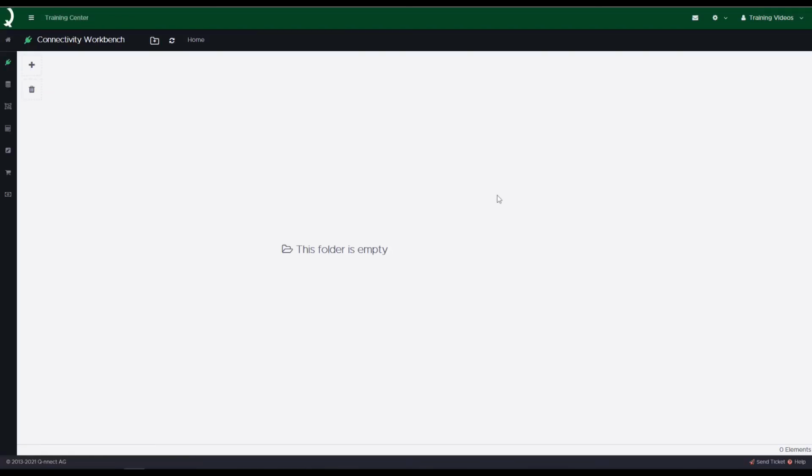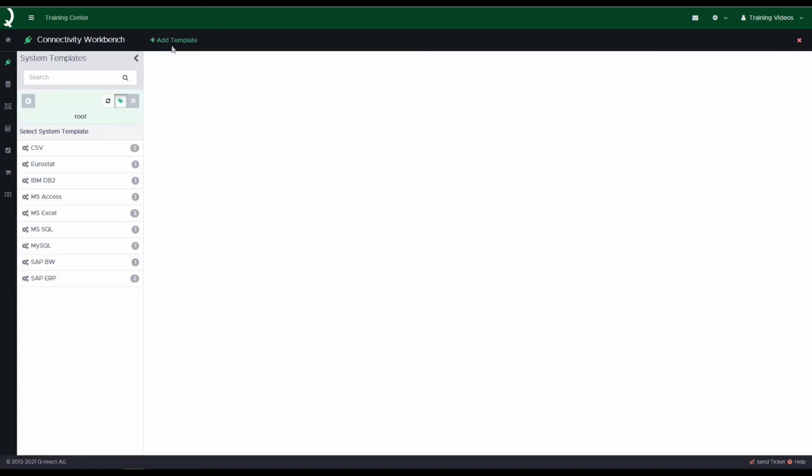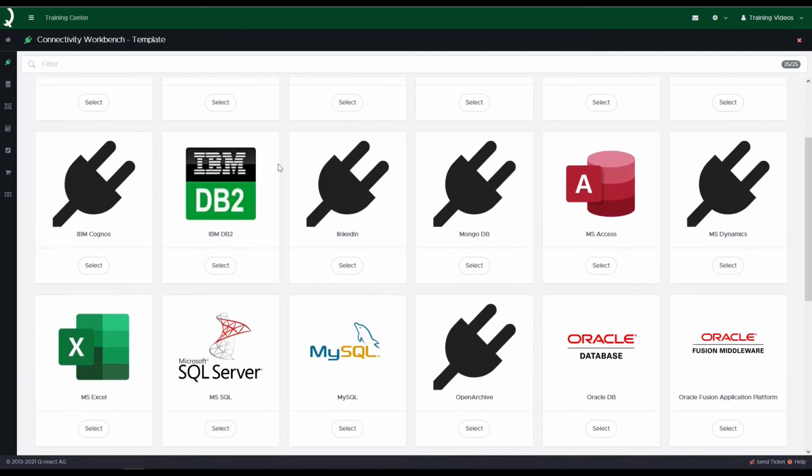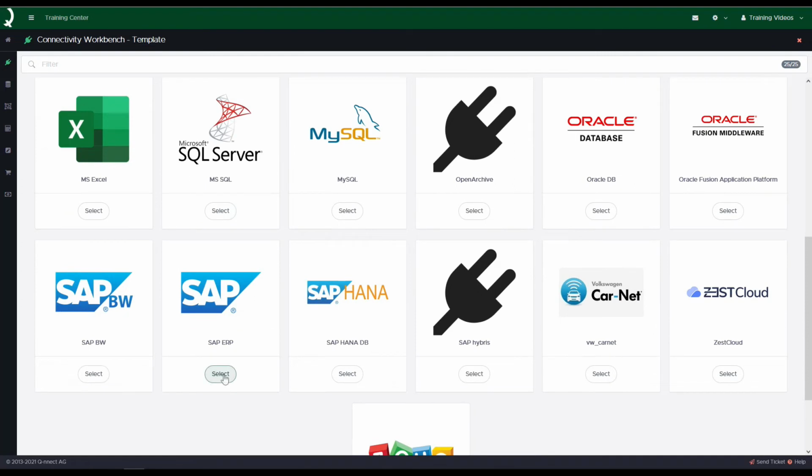Let's jump into Platform Q. We are going to open the Connectivity Workbench. In our example, we are going to add information about an SAP ERP. Click on Add Template and select the SAP ERP System template.